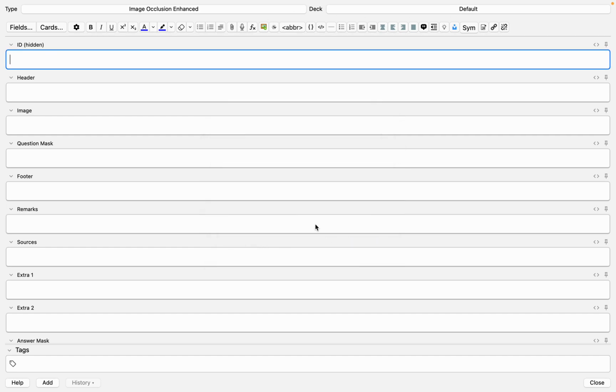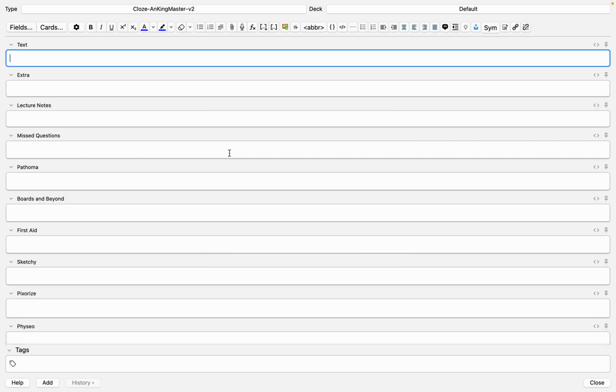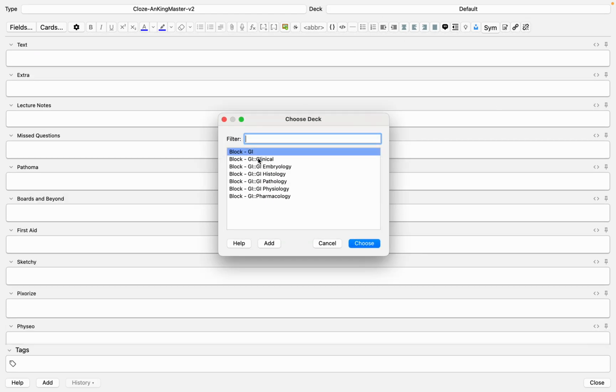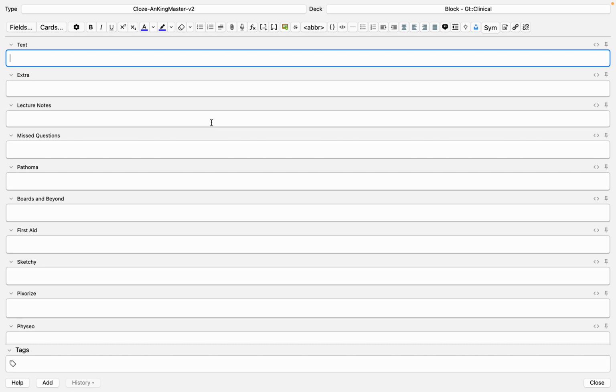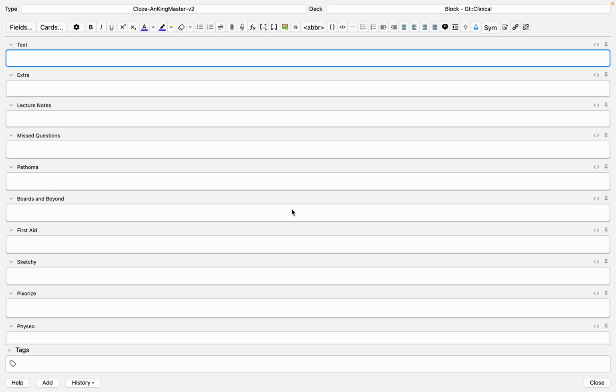Or more likely what you'll be doing are cloze cards. So I'm going to add a cloze card. There's another type of cloze called Cloze Overlapper. And you can say, I'm going to put it into the GI block deck. And what you do is you hit Command-Shift-C to create a blank. And then it will say something like Meckel diverticulum is a true diverticulum, or something like that. And then you can hit add, and voila, now that is a card in the deck.